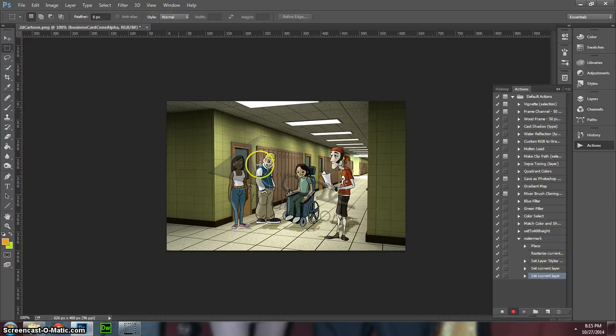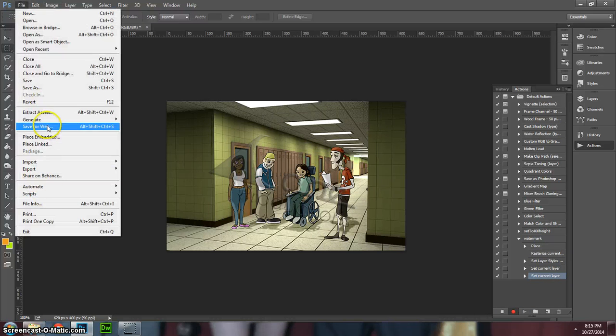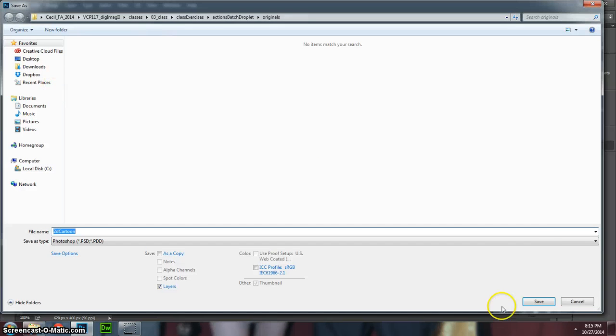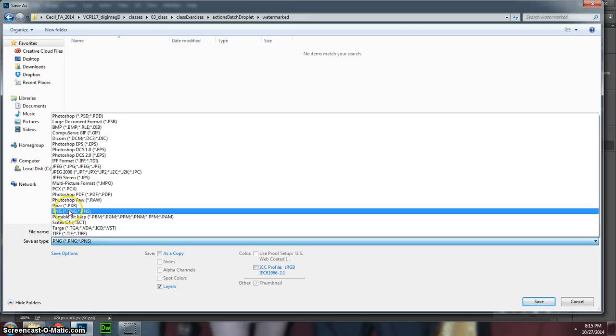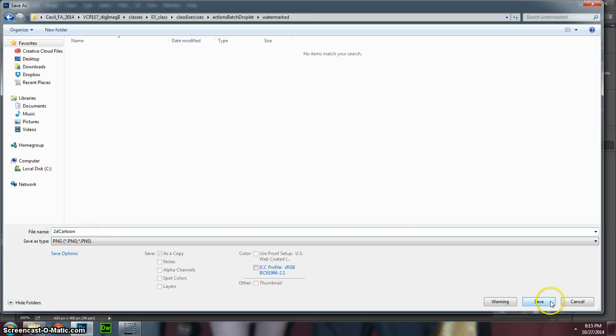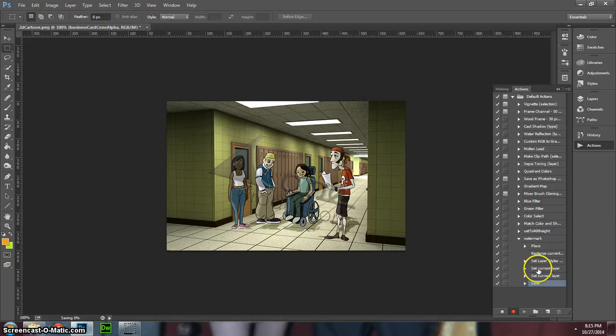After I get done with this, I actually want to save this. So I'm just going to go File and Save As. So you shouldn't hit stop yet. And I'm going to save this underneath watermarked. And I'm just going to save this as a PNG. And I'm going to leave it at the same name and hit Save. And hit OK. OK, so now you can see that save was added to the bottom of this.